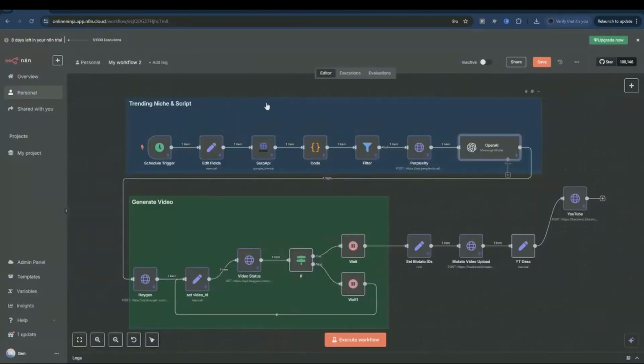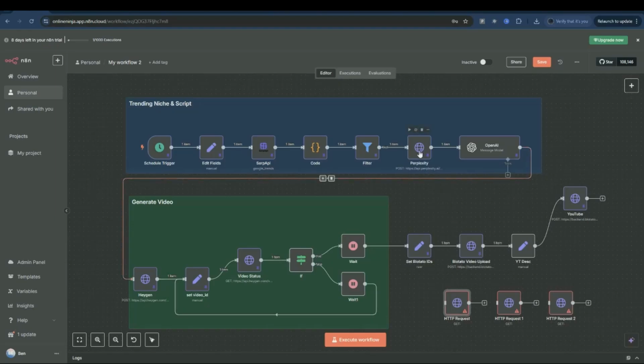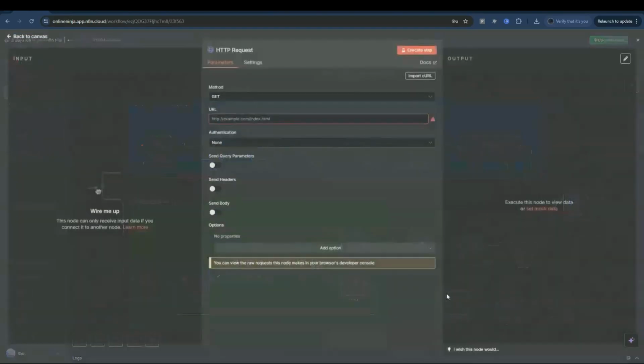All done. Now, for the others that use HTTP, this is the approach you need to take if you want to make it really simple for this project and future projects. So let's look at Perplexity. It's an HTTP request. So I've just added a demo node down here so I can show you how to do this. So I'm going to open it up.